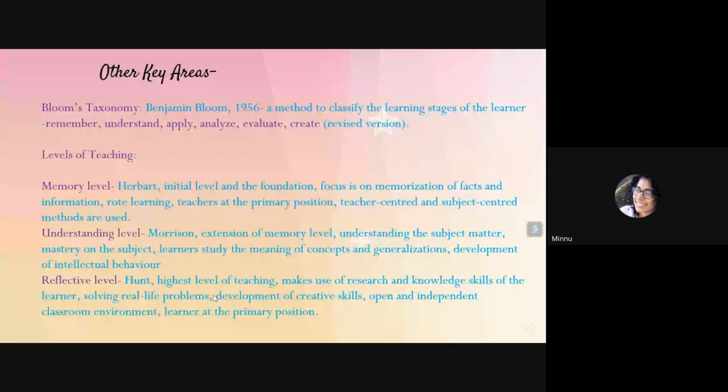So the first one is Bloom's taxonomy. Benjamin Bloom, the theorist, developed a method to classify the learning stages of the learner. According to him, these are the learning stages that happen in the process of learning: the first stage is remembering, second is understanding, third applying, fourth analyzing, fifth evaluating, and sixth creating.